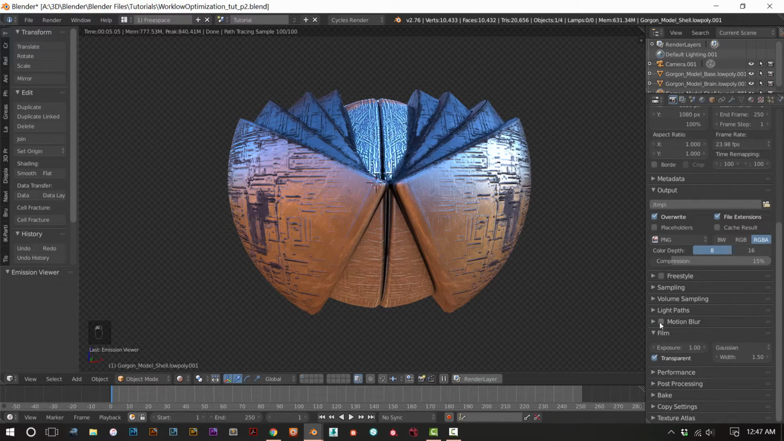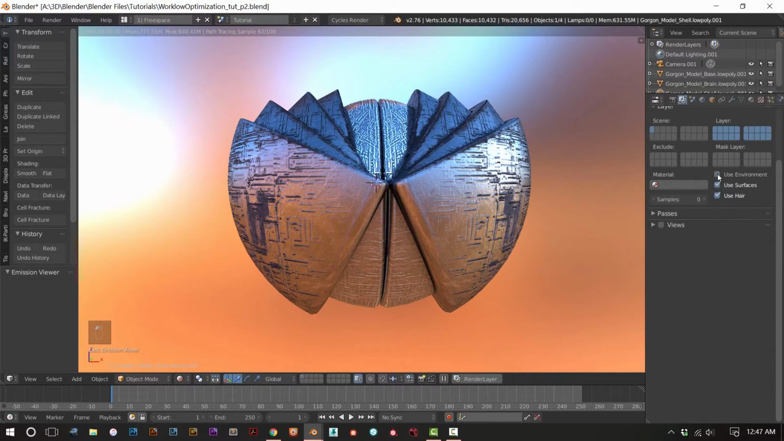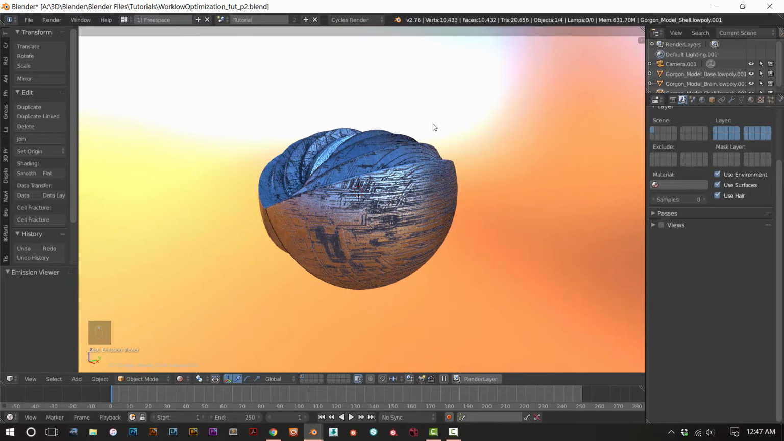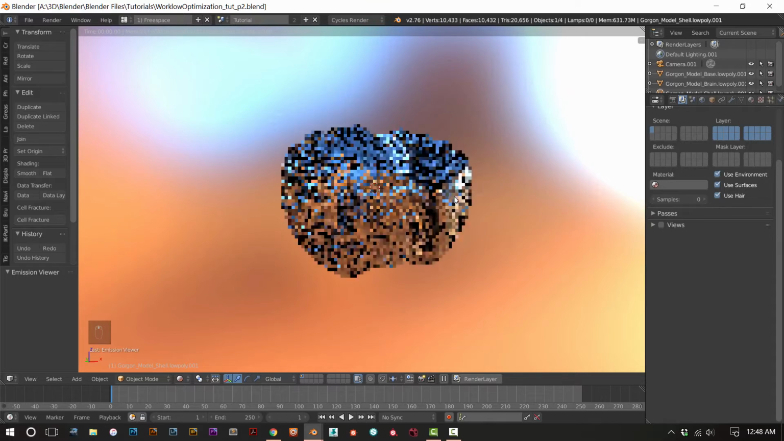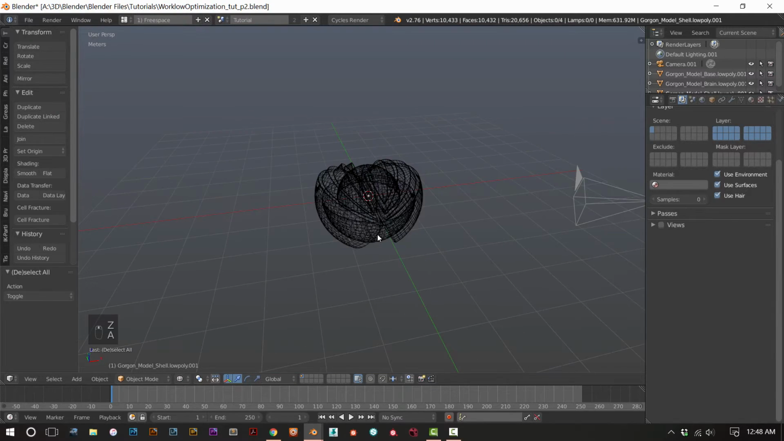So for now, I will turn the transparency off, so we get this shaded background just to have something nice to look at. Yeah, so let's get started. We have our Gorgon, and we are ready to make it look awesome.